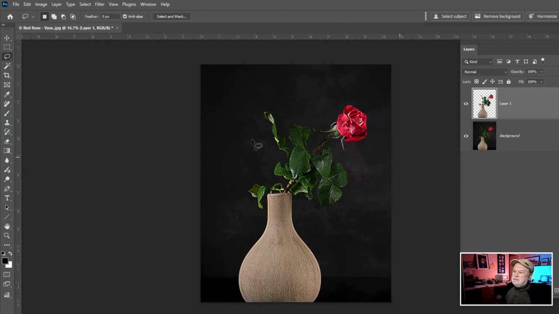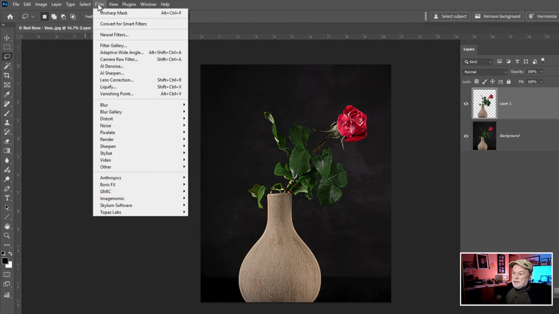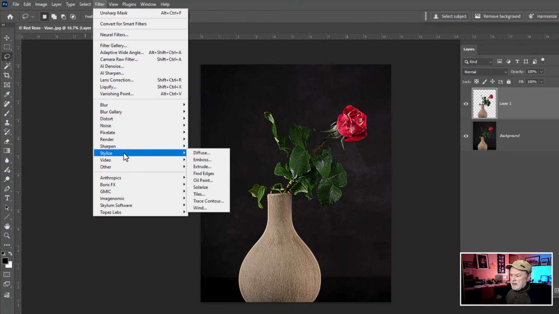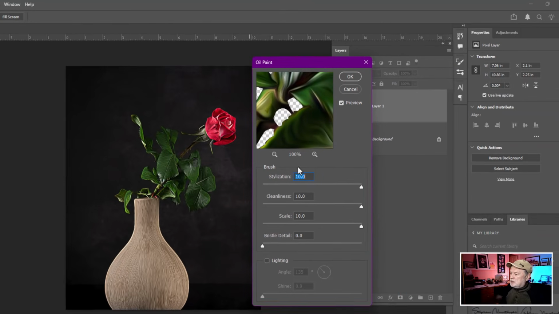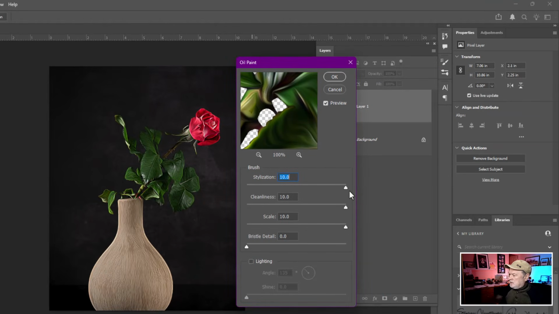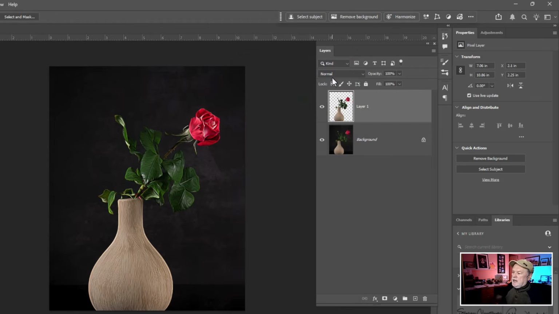And then, I don't know, Filter drop-down menu. Let's go to Stylize. Oil Paint I use a lot of times to smooth out an image. So I've got it set all the way to 10, 10, 10 over here in the settings. I deselected lighting. And again, you can see the difference before and after. It sort of smooths things out a little bit right there. Okay, so click on OK. So that's just called prepping the image.